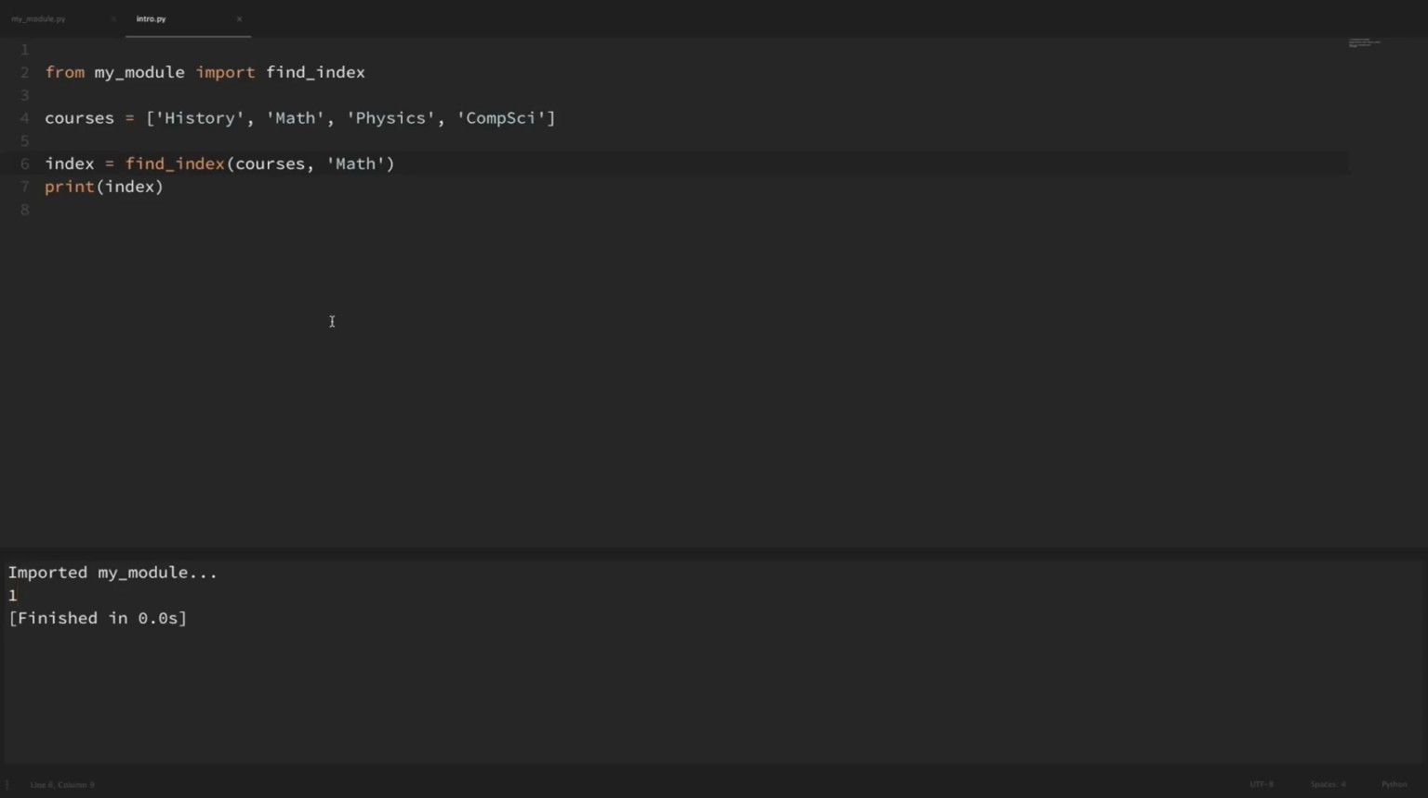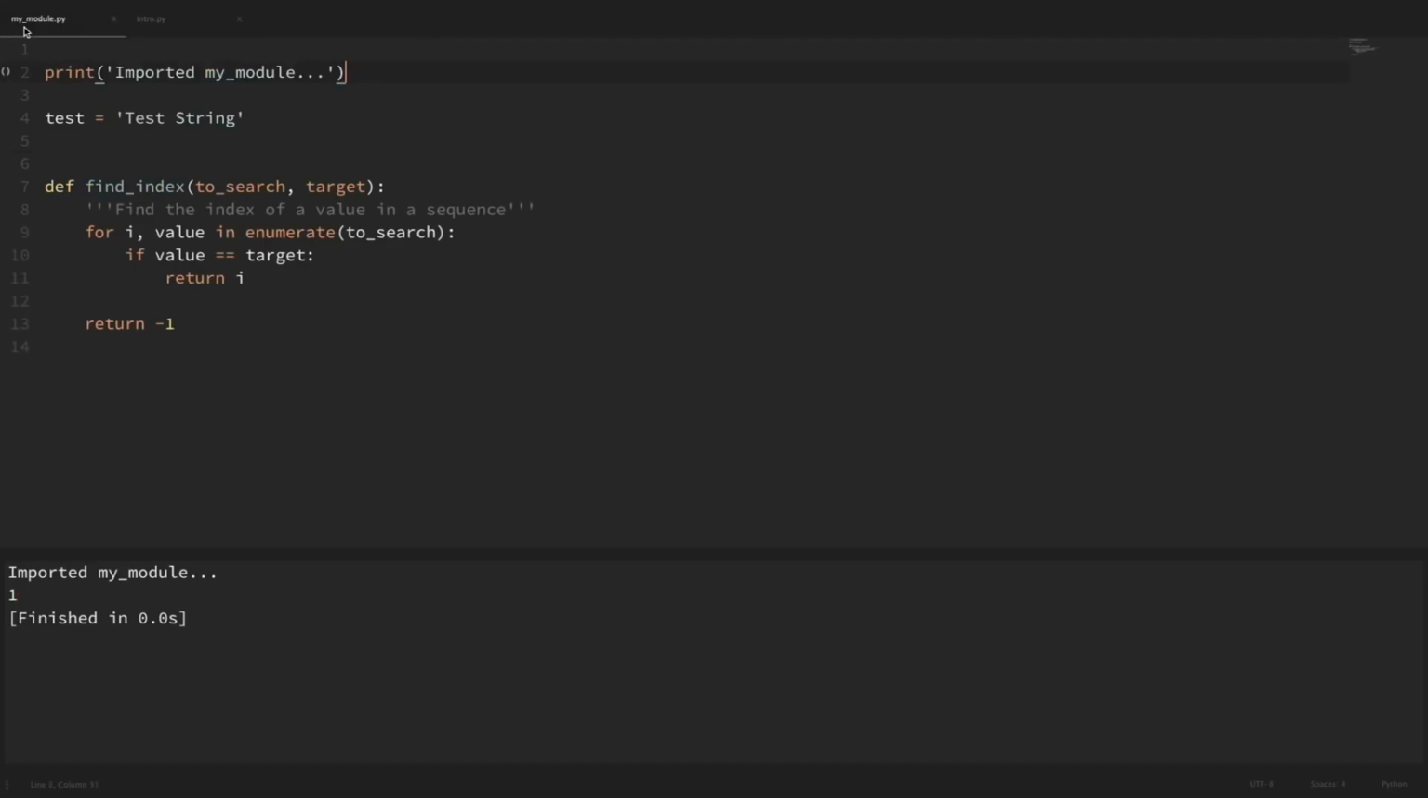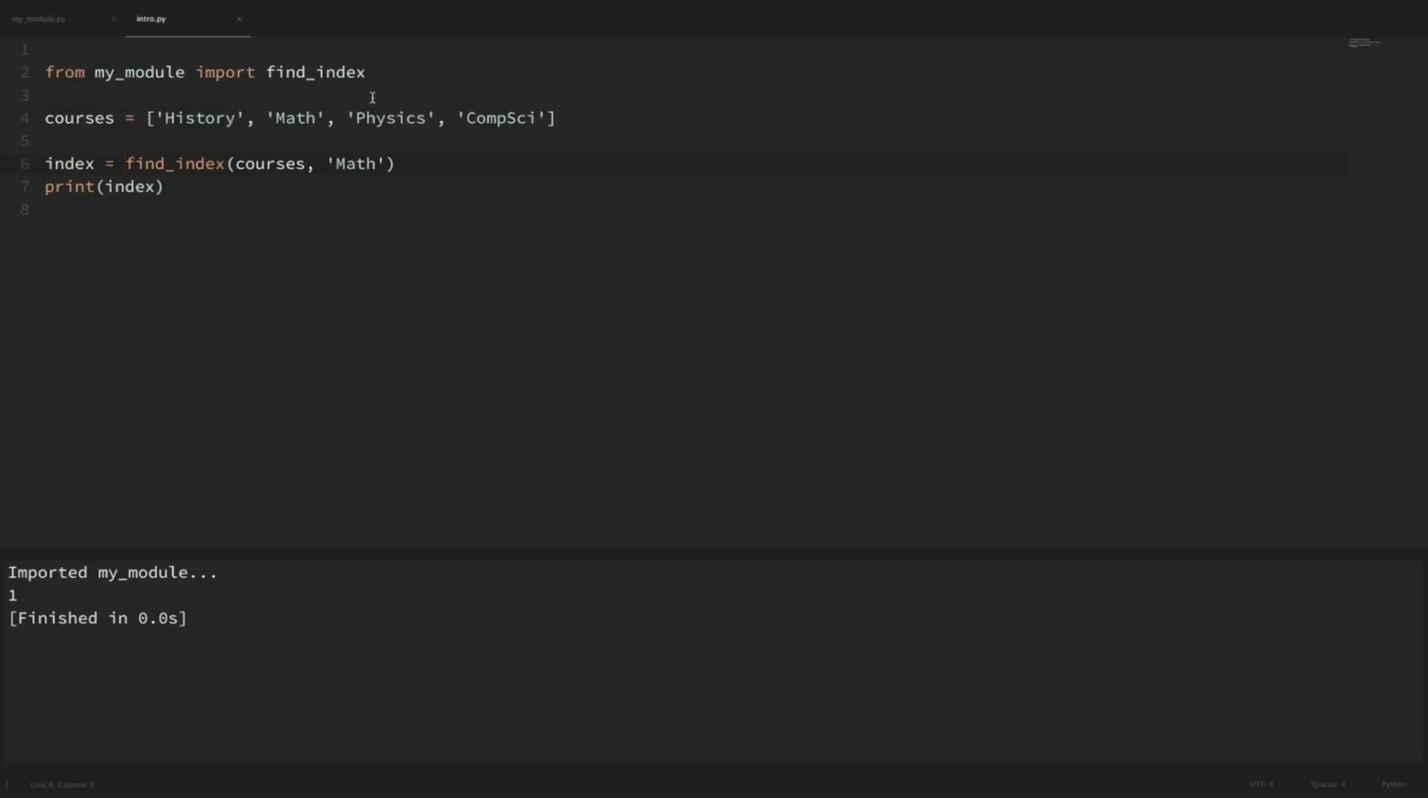Now, one thing to note about that approach is that it only gives us access to that findIndex function and not everything else in the module. So for example, you'll remember that we had this test variable equal to this test string. So when we do the import this way, now we don't have access to that test variable since we're now only importing the findIndex function.